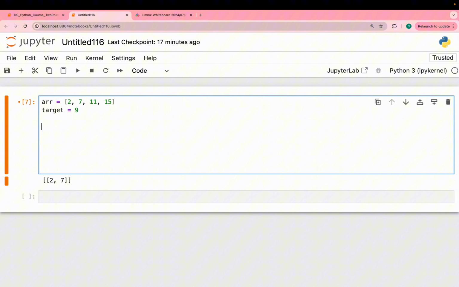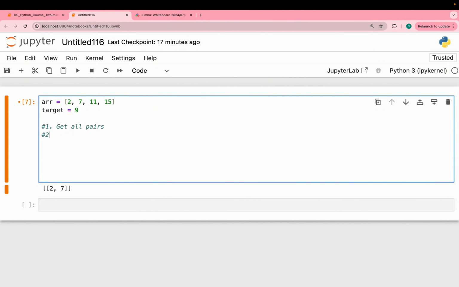So what will be my first step? My first step will be to get all pairs. Second will be to check pairs with sum 9, and I select those pairs which have sum equal to 9. So what I'm doing is exploring all the possible pairs, and here we have 4 elements.